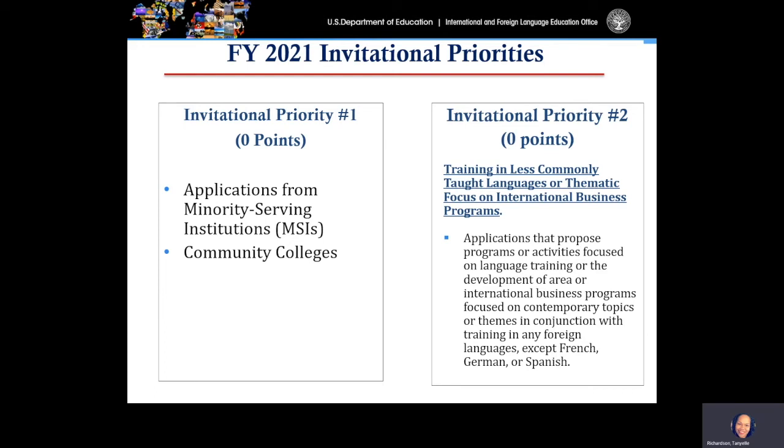Although there is no direct additional points awarded, we're just trying to encourage our MSIs to apply, as well as our community colleges. And for our second invitational priority, we are looking for programs that focus on international business, as well as languages outside of German, French, and Spanish. And you can develop international programs focusing on contemporary topics or themes. Again, this is an invitational priority, and there's no points given, no points penalized if you choose to meet it or not meet it.